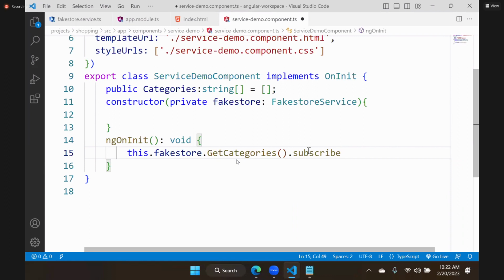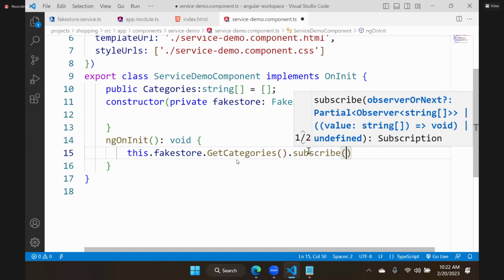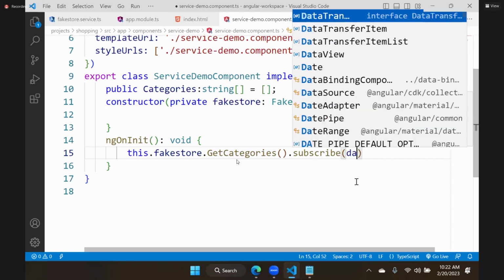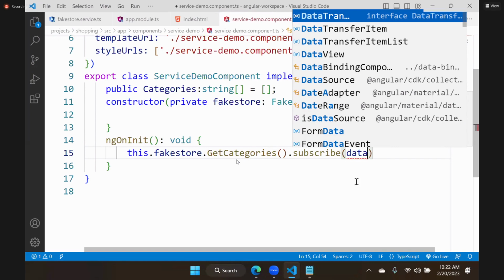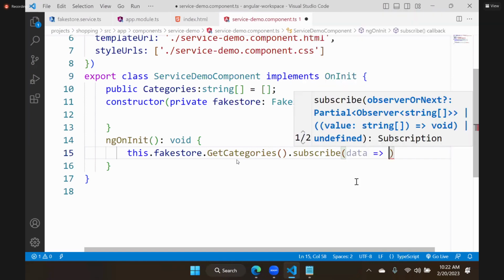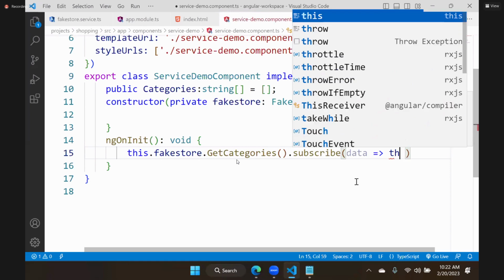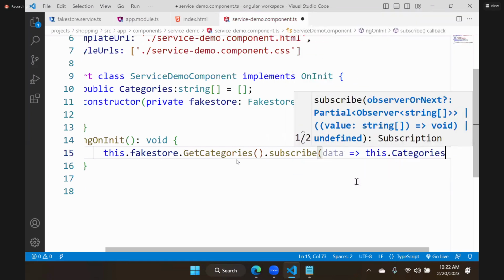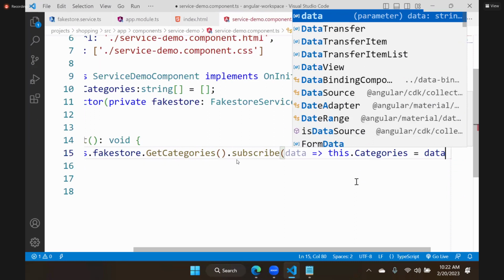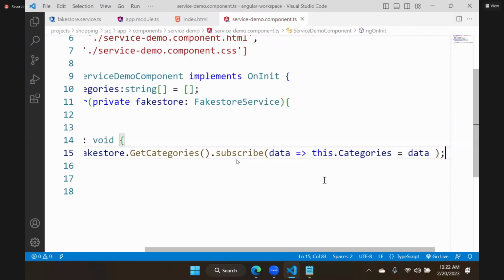A subscribe method will come. This subscribe method is going to get the data coming. Whatever data is returned by get categories, that data will come. So we will collect the data as a parameter. After collecting the data as a parameter, we will apply that to categories. That means this dot categories is equal to whatever data is coming. Whatever data is coming from this particular method will be stored inside categories.